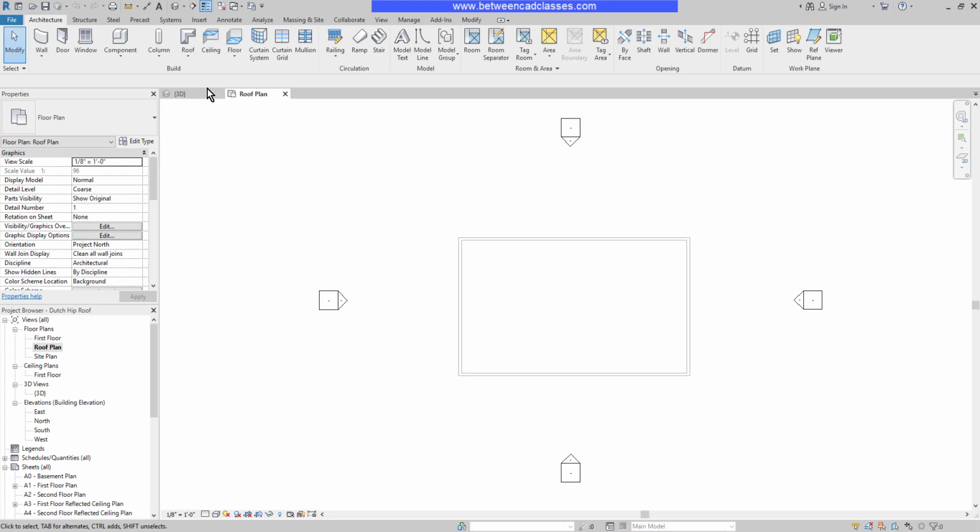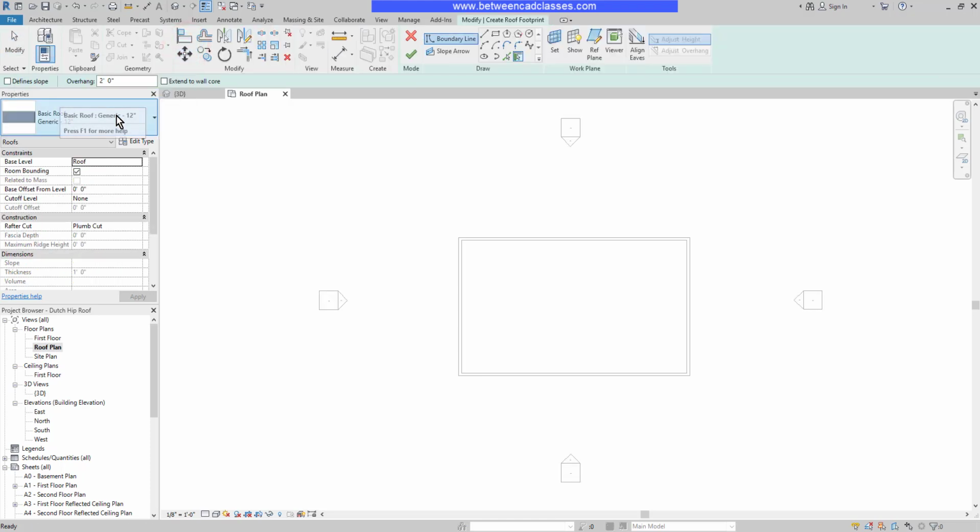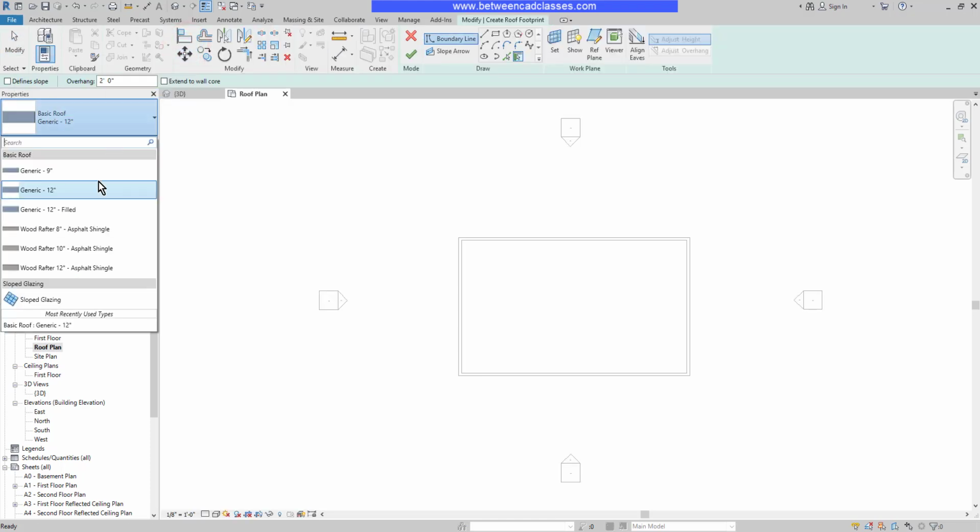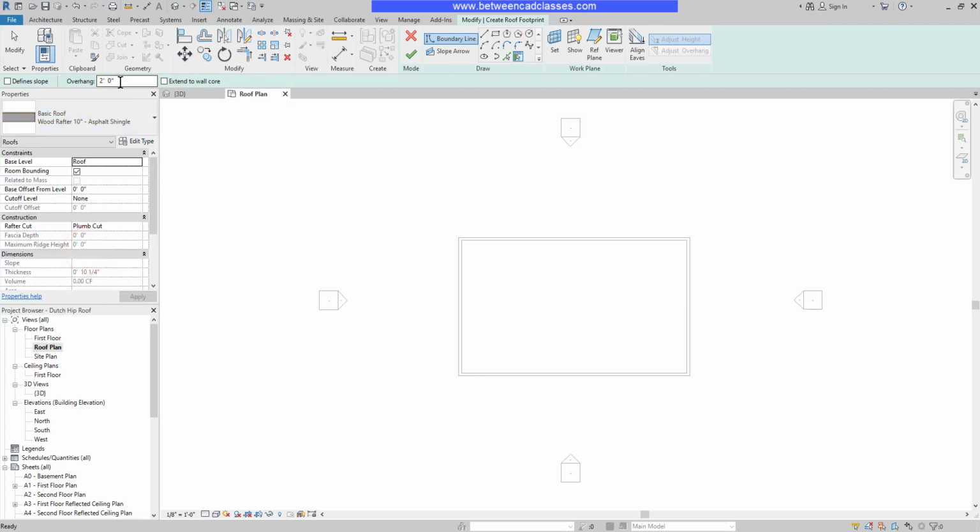I will select the roof by footprint tool, and for this one I'm going to choose the wood rafter 10-inch asphalt shingle. I'm going to use a 2-foot overhang. I'm going to confirm that my base offset is set to zero and that I'm on the roof level.